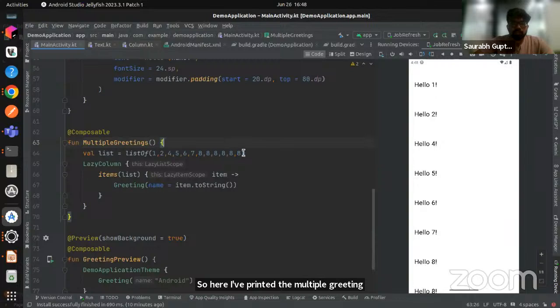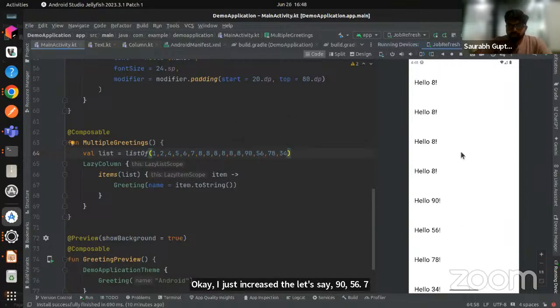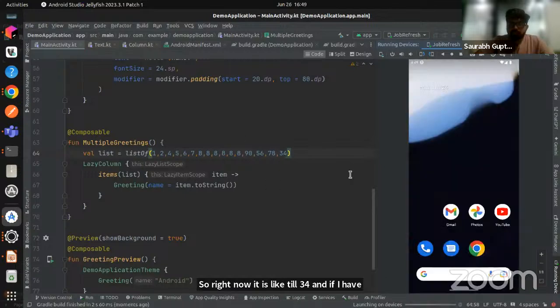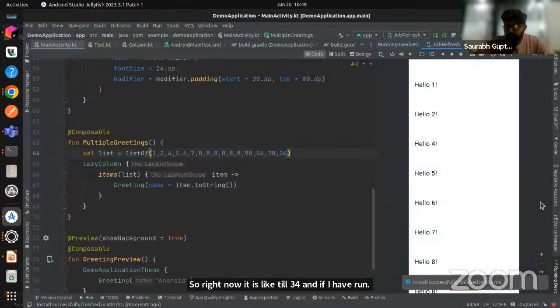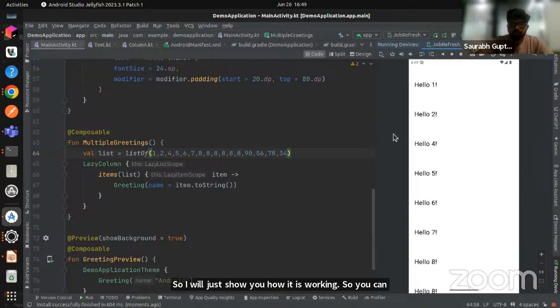Let's say I just increase the list, like 90, 56, 78, 43. Right now it is till 34, and if I run it, I will just show you how it is working. You can see it is still 34, and 90, 56, all are printed.